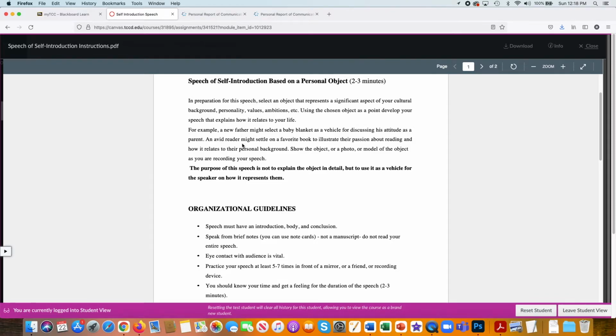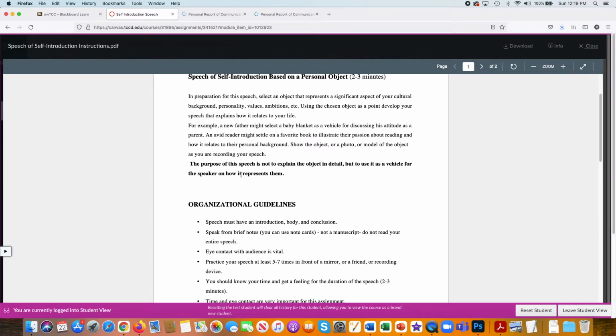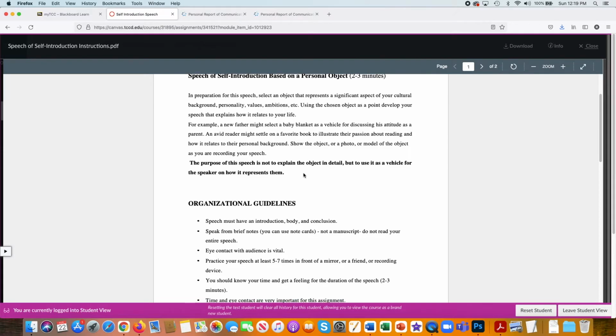So for example, a new father might select a baby blanket as a vehicle for discussing his attitude as a parent. Or you might have a favorite book to illustrate your passion about reading and how it relates to your personal background. Show the object or a photo or a model of the object as you're recording your speech. Remember, the purpose of this speech is not to explain the object in detail, but to use it as a vehicle for the speaker on how that object represents them.